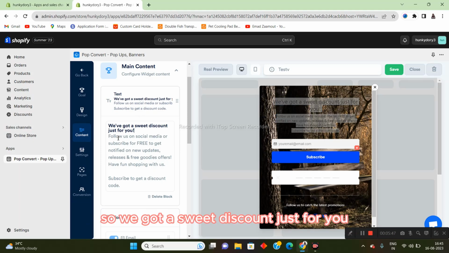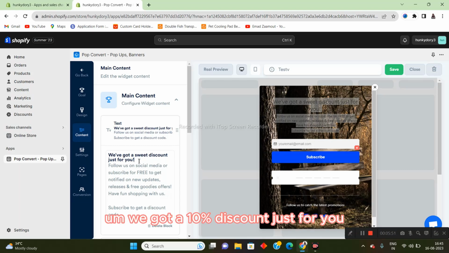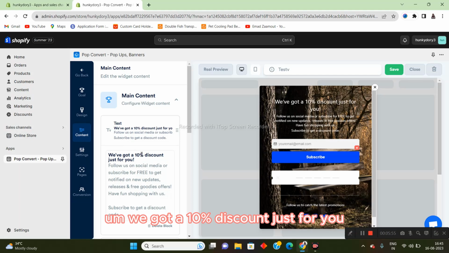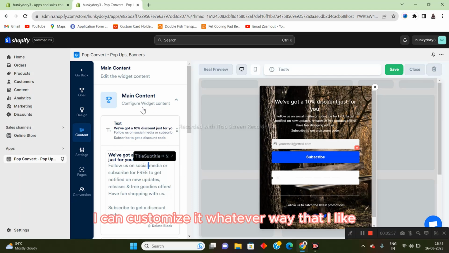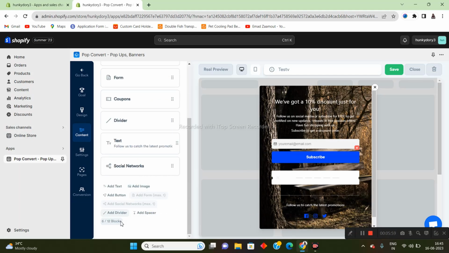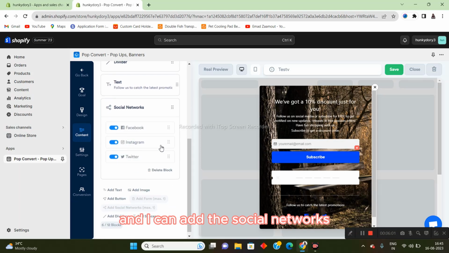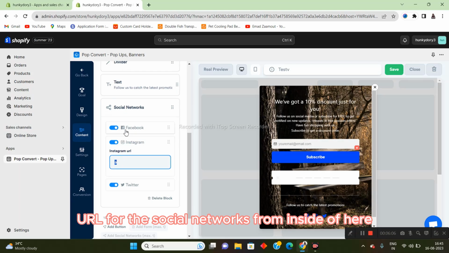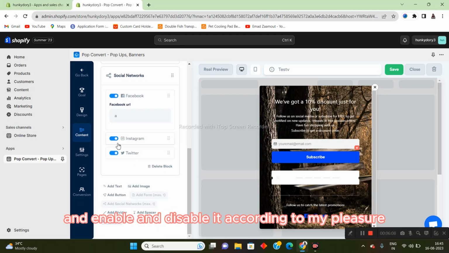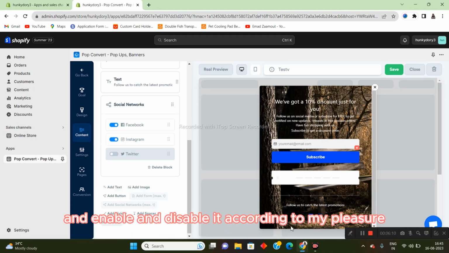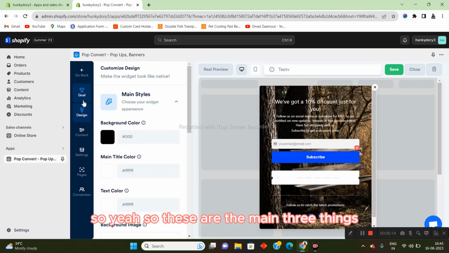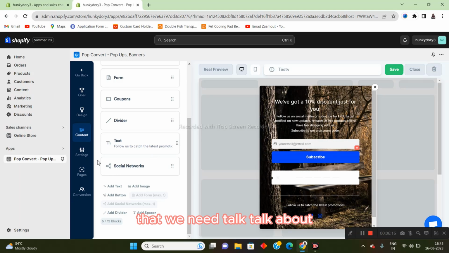So we got a sweet discount just for you. Follow us on social media. We got a 10% discount just for you. Okay, so as you can see, I can customize it whatever way that I like. And I can add the social networks, customize the social networks, like put in the URL for the social networks from inside of here and enable and disable it according to my pleasure. So yeah, these are the main three things that we need to talk about.